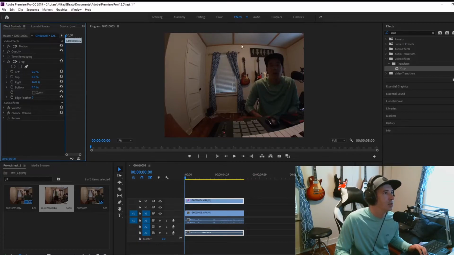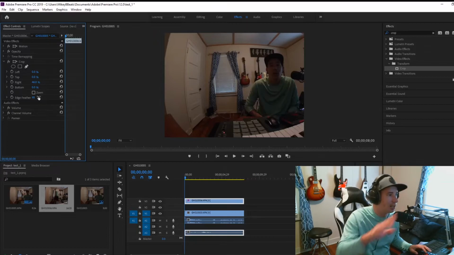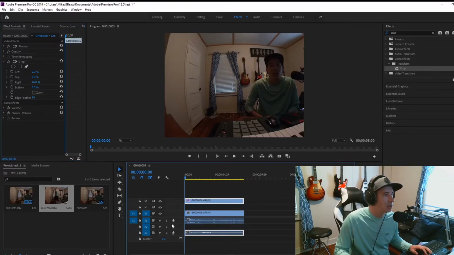And sometimes you can still kind of see a line depending on the lighting of the room and stuff. If that happens and you see it, all you have to do is come over here to the feather and just kind of adjust the feather accordingly, so that it'll feather out that line in the center. And that's basically it. So now you can see.